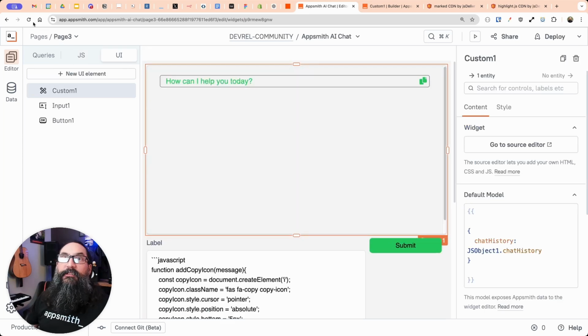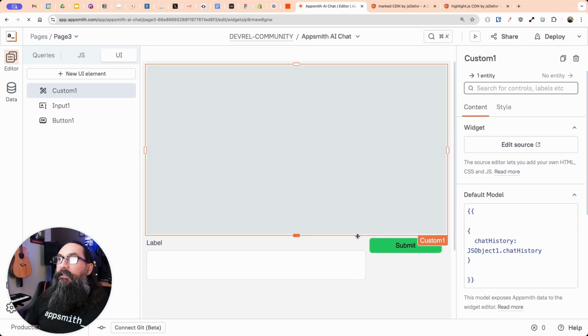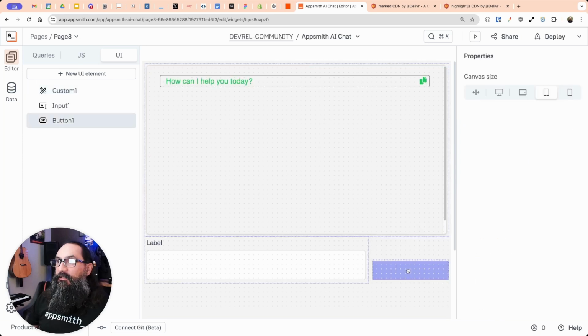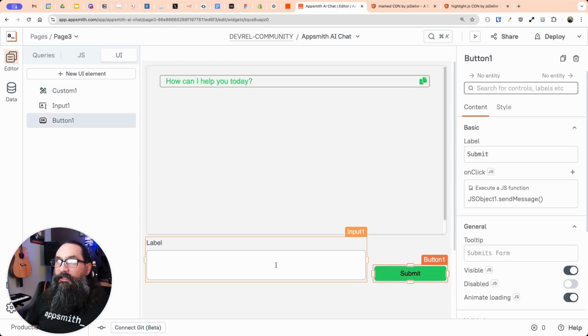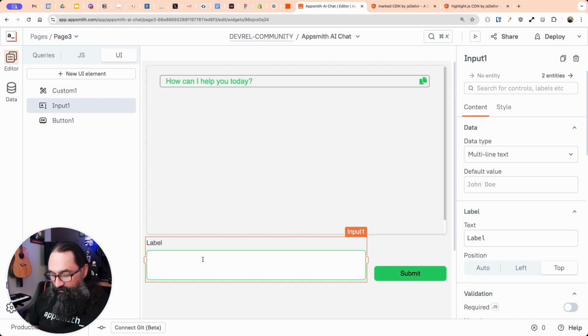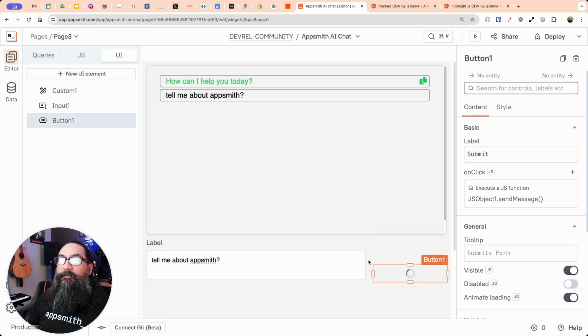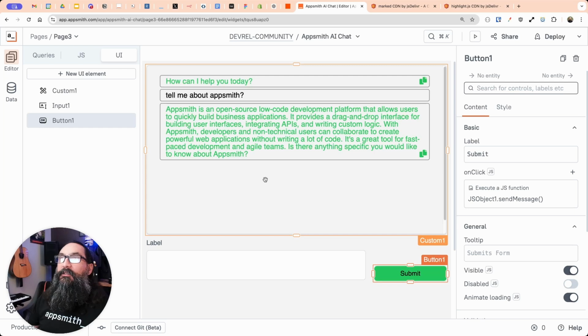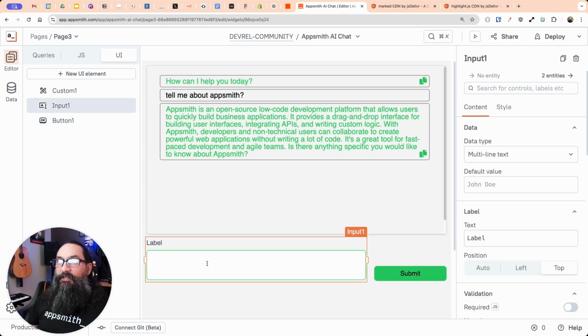Let's refresh here to clear that input and try it out. Now this is still running the same function as before, but now it's updated to use the AI. So let's see if it can tell me about Appsmith now. Added our message, waiting for a response here. There we go. Cool. And then let's try the code sample again.